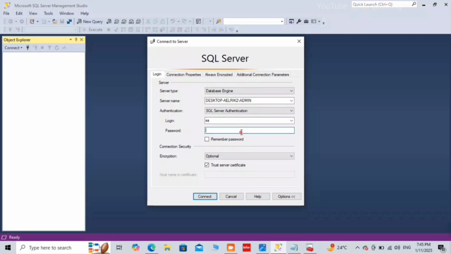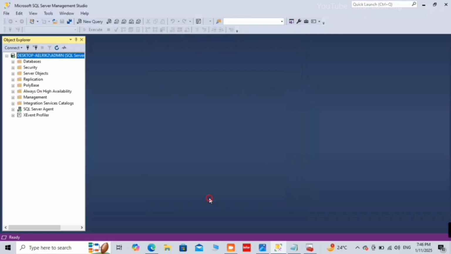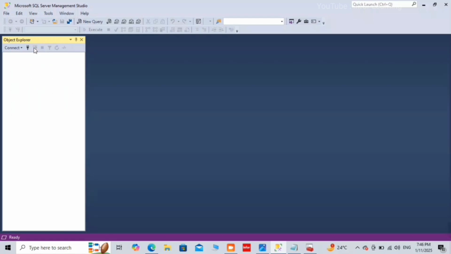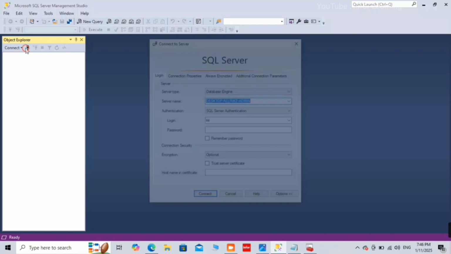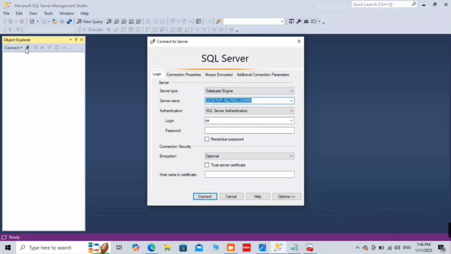Sorry, I didn't provide the password, so that's why the issue occurred. I have given optional. And optional means you can tick or untick the trust server certificate. I have given optional and I have unticked the trust server certificate. It will connect without any issue. These are the two problems that we generally face while connecting to the server in MS SQL Server.